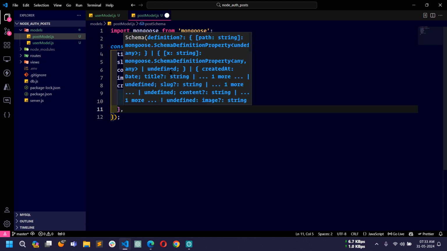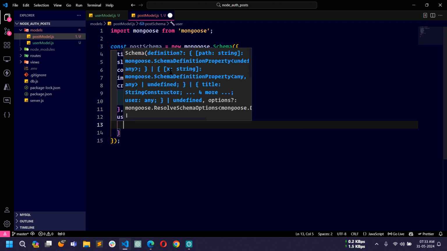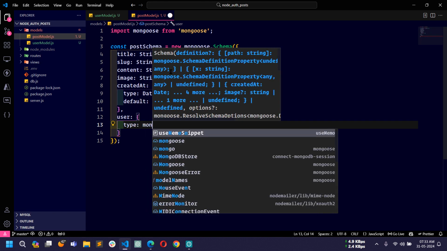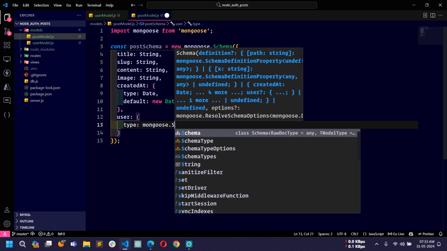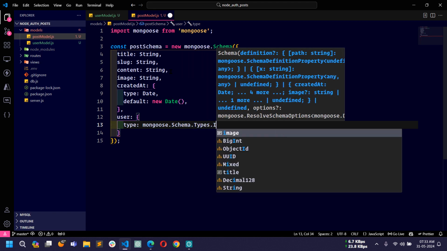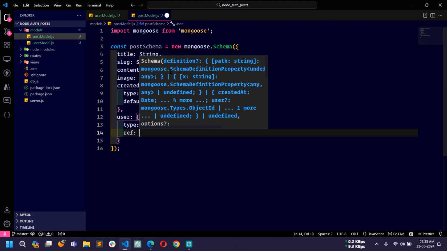Now here I will refer user. Okay, so each post has only one user. Okay, so here I will write user, and then I will use type mongoose.Schema.Types.ObjectId. Okay, now here I will use a ref User.